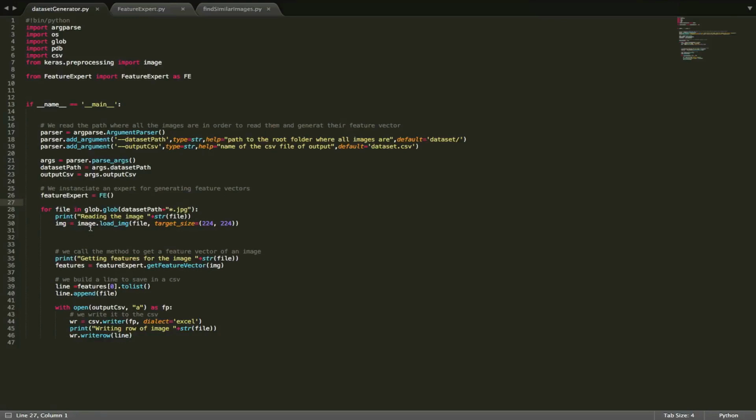Then the main code is just a for loop. It iterates over the image files, the JPG files, in the dataset path. It first reads the image as a 224 by 224 matrix, shrinking it to that size. Then we just call the method that we implemented earlier in the feature extractor class to get a feature vector of the image.